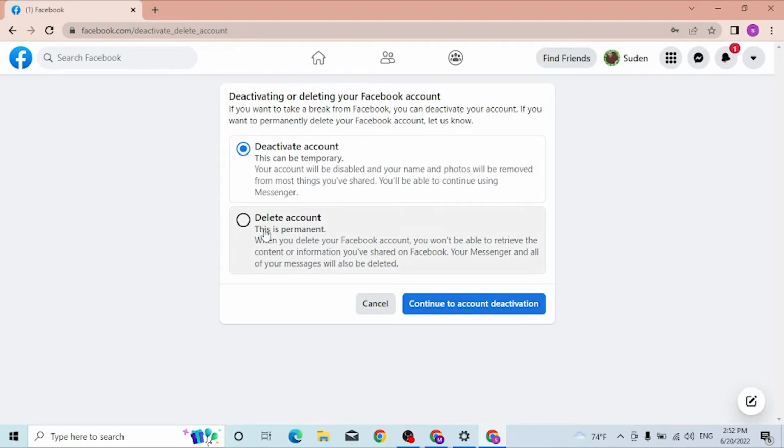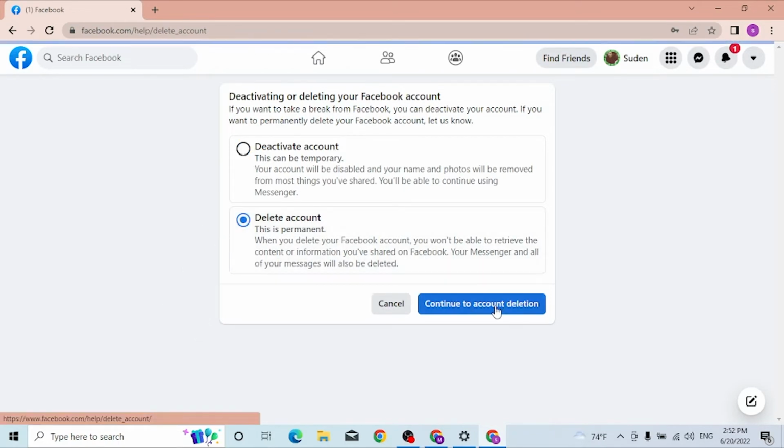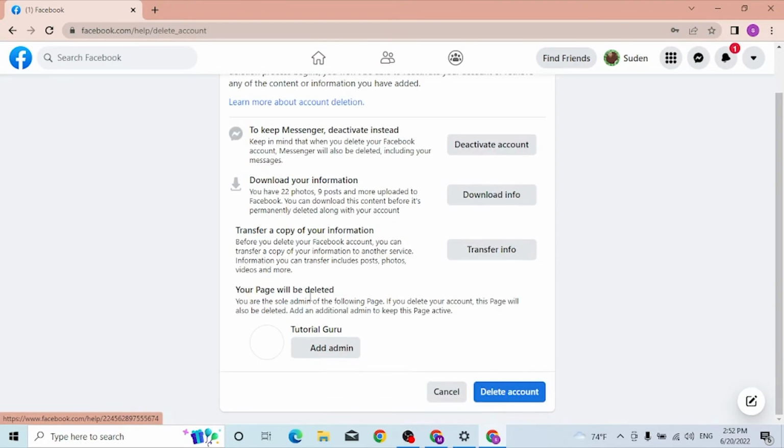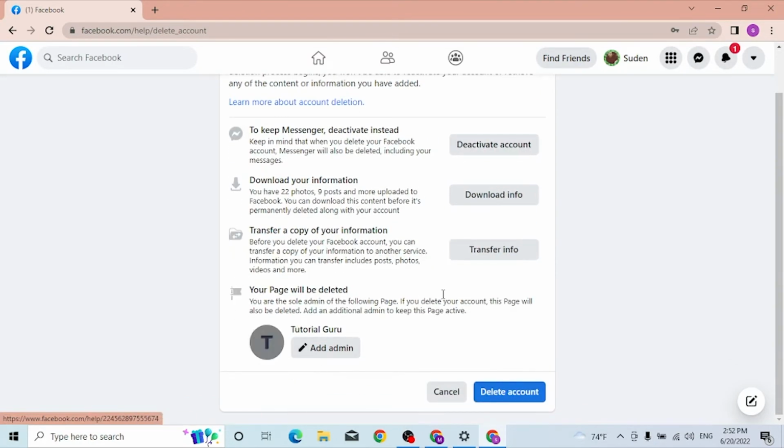Select whether you want to deactivate or delete your account. If you want to delete it, click on delete like this and continue to account deletion. And you can see there's a web page connected to here.